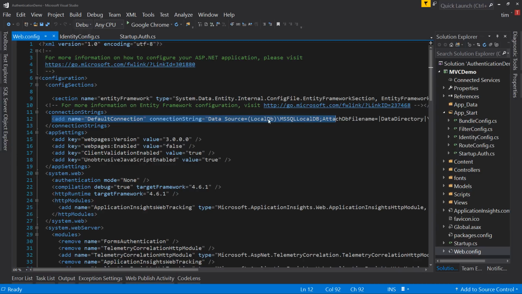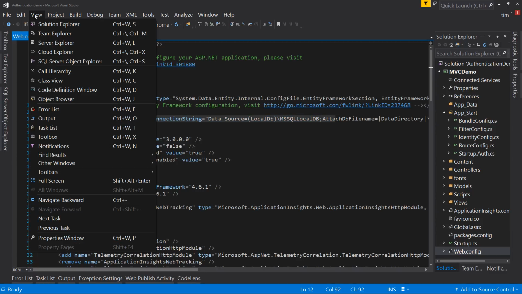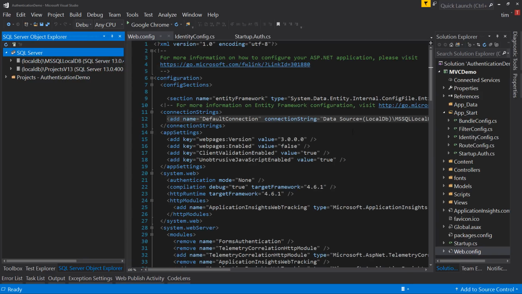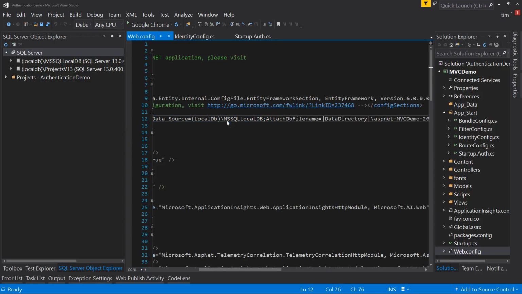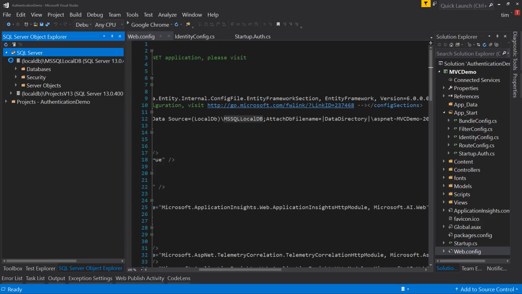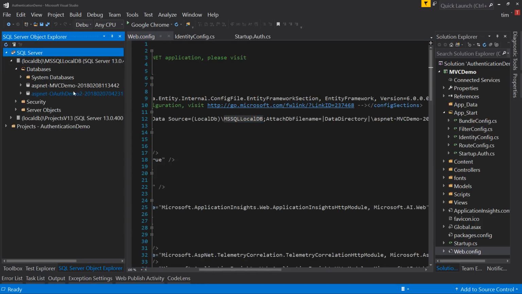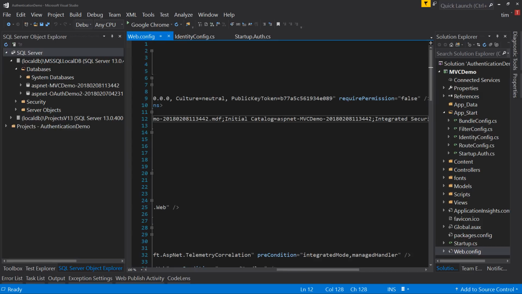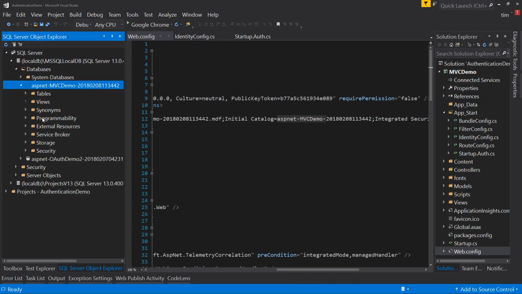So let's actually explore the data that's in here. So if you go to the View menu and look for the SQL Server Object Browser, we open that up. We're going to see a couple of SQL servers, but the one you want is the one that matches our connection string. And that connection string, if we scroll over here, it says MS Local DB, which is this one right here. And inside here are a couple of databases. I created a previous demo of MVC. But if we come over here and look at our file, it says that the initial catalog is ASP NET MVC demo and a whole bunch of numbers. This one right here.